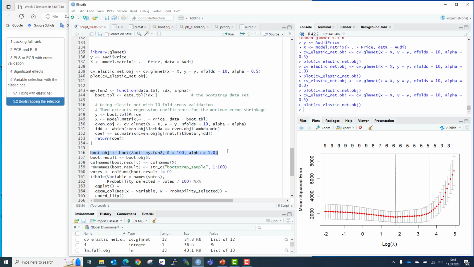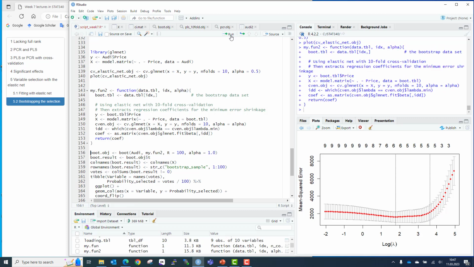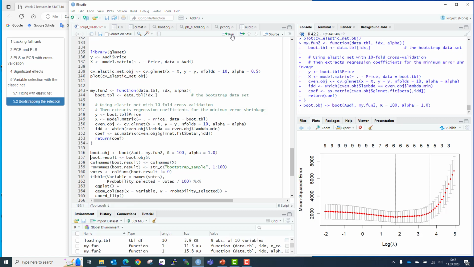I use this again to run the bootstrapping, and notice now I only used 100 samples because this is sufficient now. I'm not going to make a confidence interval. I just want to count how often among these 100 repetitions each variable is selected. How often is each variable selected? So if I run this now, this glmnet cross-validation will be done 100 times, so it takes a few seconds.